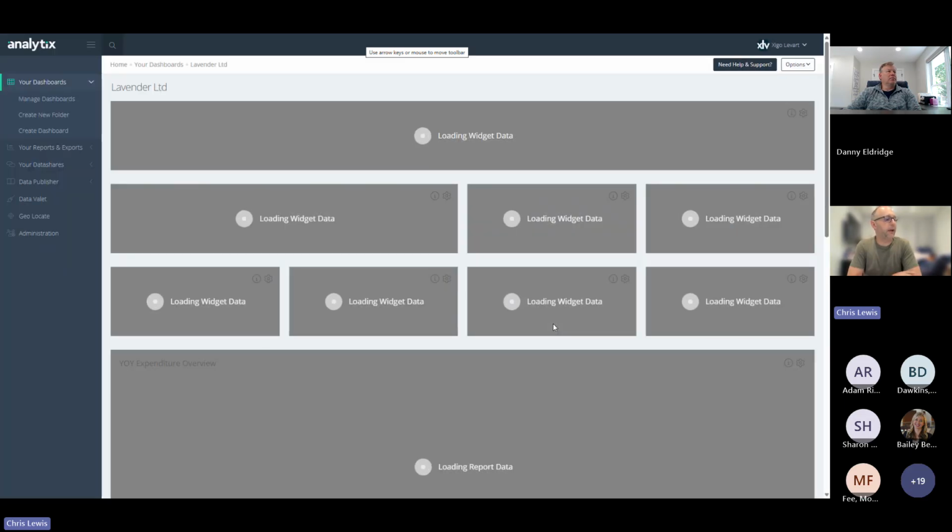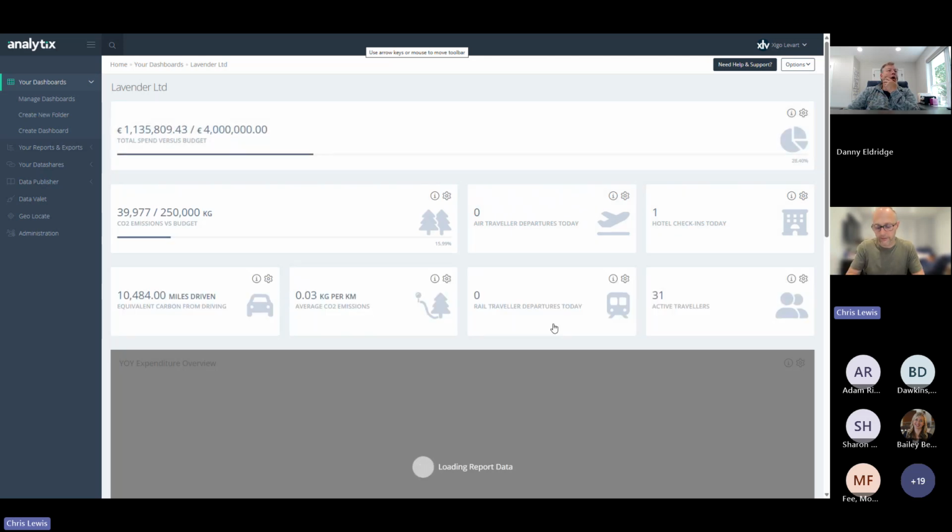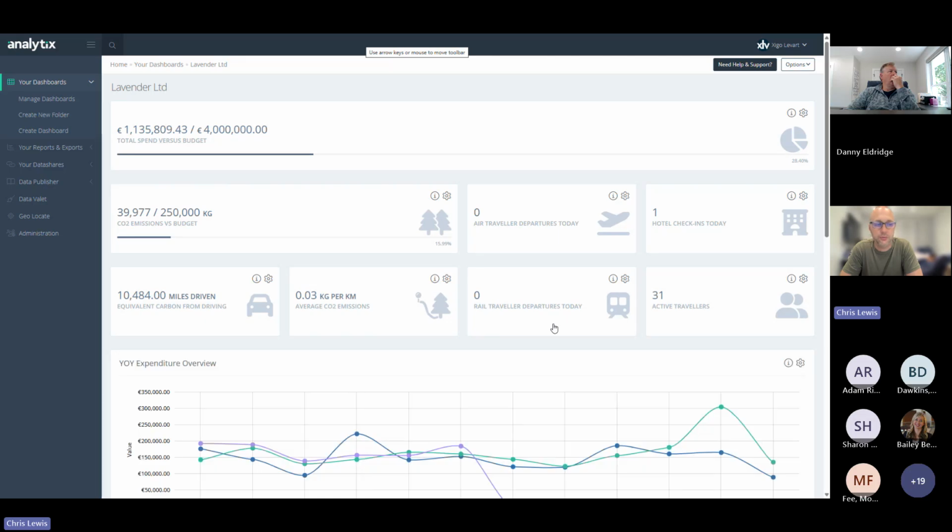When a user comes to our platform, they'll have their own username and password. When they log in, the first place they're taken to is what we call their default dashboard. A user can have as many dashboards as they like, as many reports as they like, and as many reports on as many dashboards as they like. So the system is very flexible in terms of what can be presented.